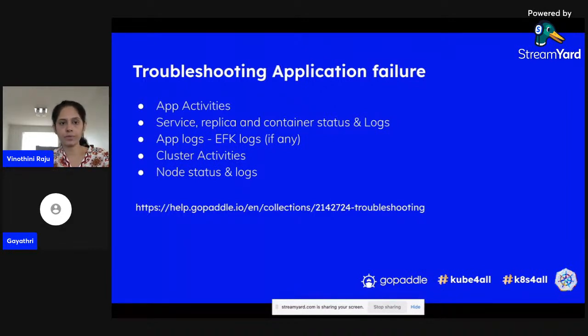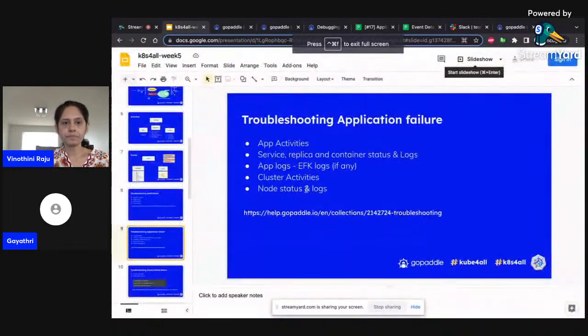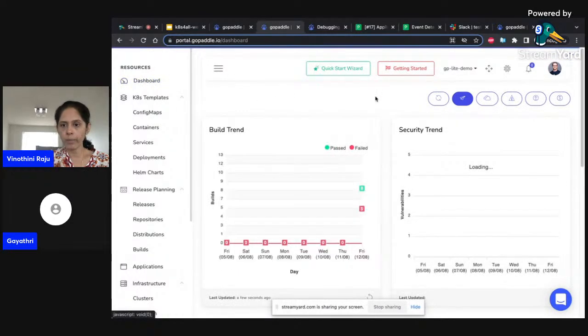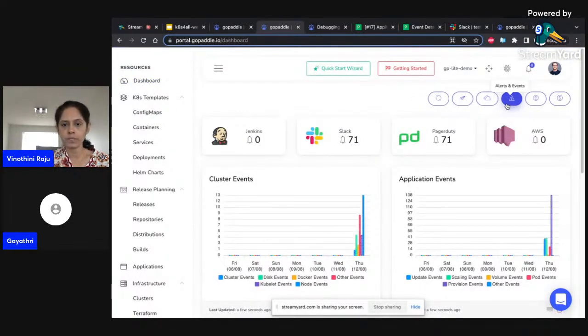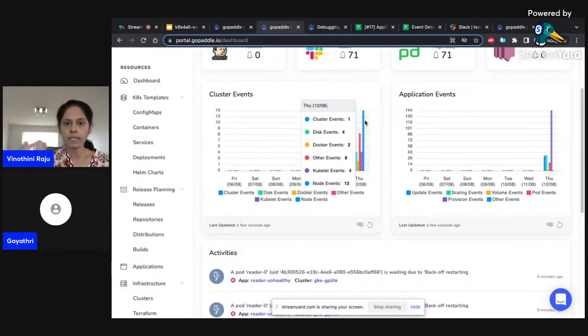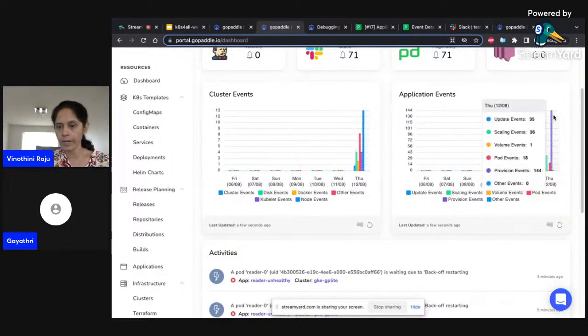So let's see some of the application failures. Right, let's go to the dashboard again. From a single shot, you will be able to see these events from this consolidated dashboard. For instance, all these application and cluster events are available from this dashboard, and it also tells you from where it got triggered. For instance, you can see today we have these events logged. You have a couple of cluster events, disk events, Docker events, Kubelet events, and others. Similarly for application, you will be able to find out what some update events have happened, scaling events have happened, and so many others, right?